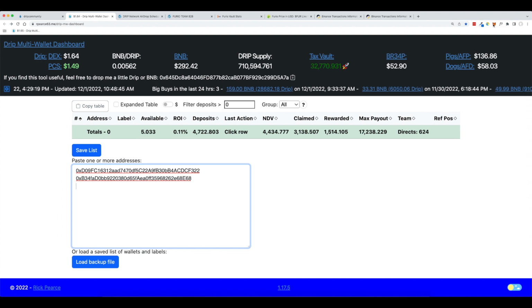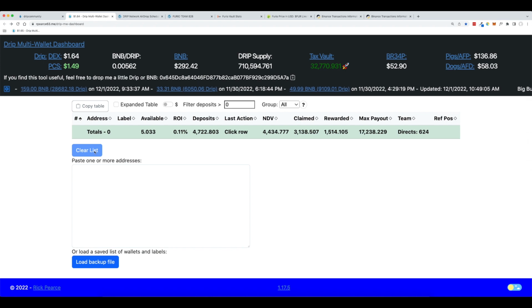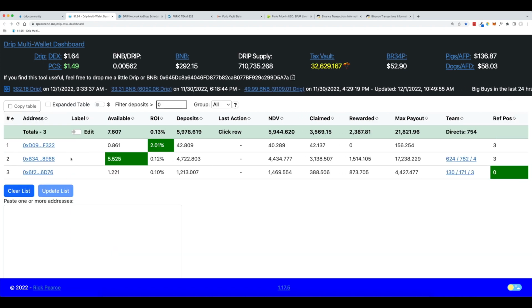And then I'll go ahead and paste in my other team wallet address, just like that. Once you've pasted in all of the different addresses on a new line for each of them, go ahead and click Save List right here. So what this site does is it fetches or makes an API call and grabs your information, everything that's on the blockchain. It'll grab it and show it in a nice, easy way to understand.